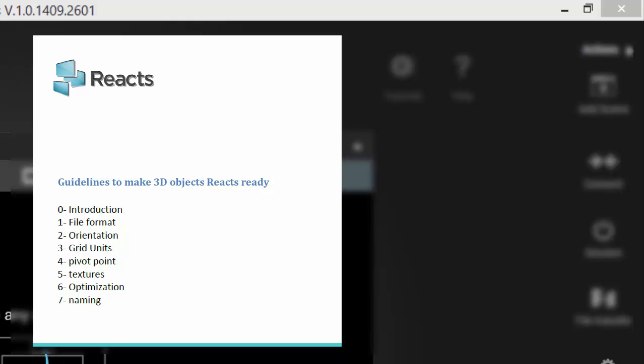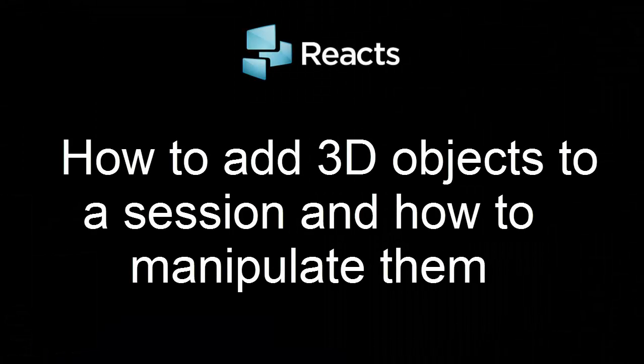Although results may slightly vary from one software to another, the 3D modeling software that we have tested have given very good results. How to add 3D objects to a session and how to manipulate them.